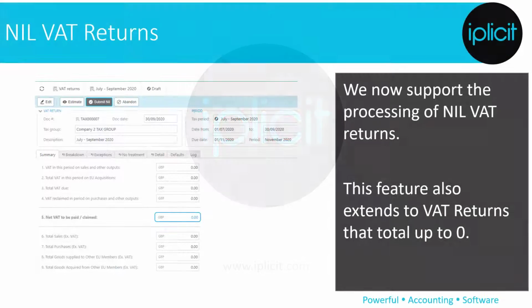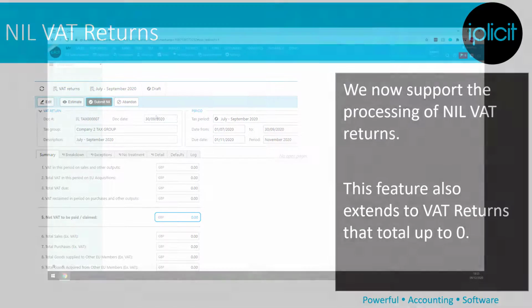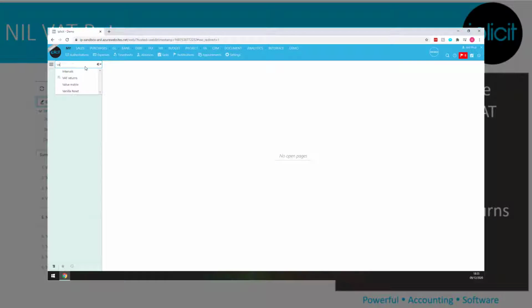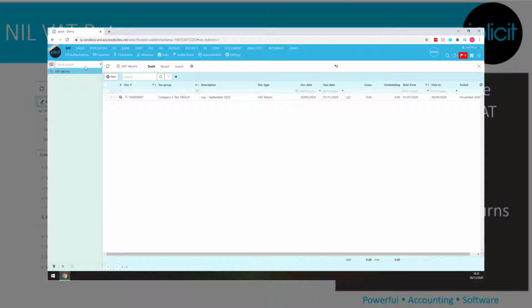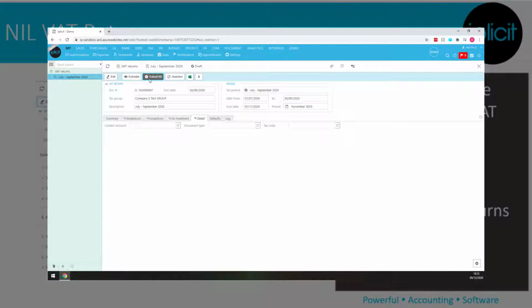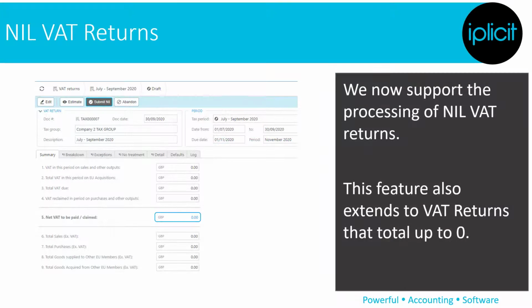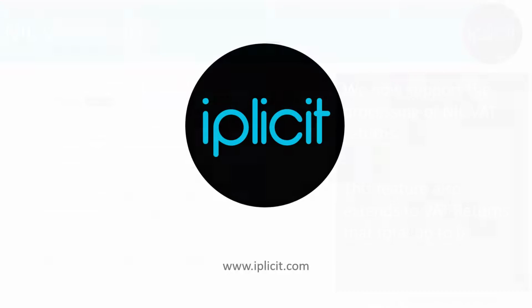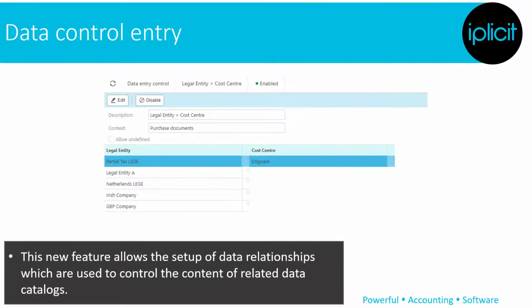So moving on to the submission of nil VAT returns, we now support the processing of nil VAT returns. This feature also extends to VAT returns that total up to 0 that have treatment for specific documents. So as long as all the boxes are equal to 0, you'll be able to submit and process a 0 VAT return. The final new feature we'll be taking a look at today is the new data control entry.